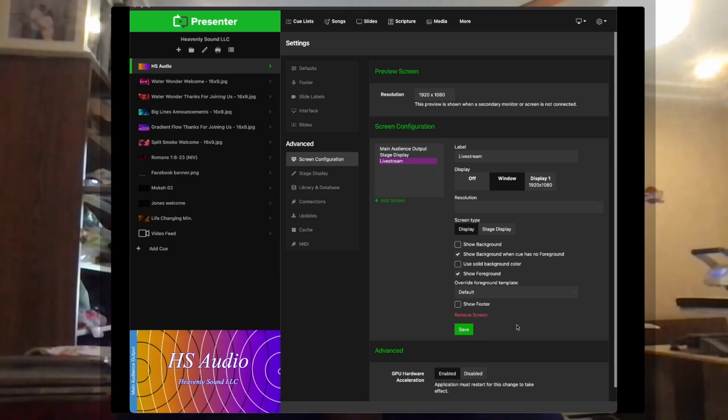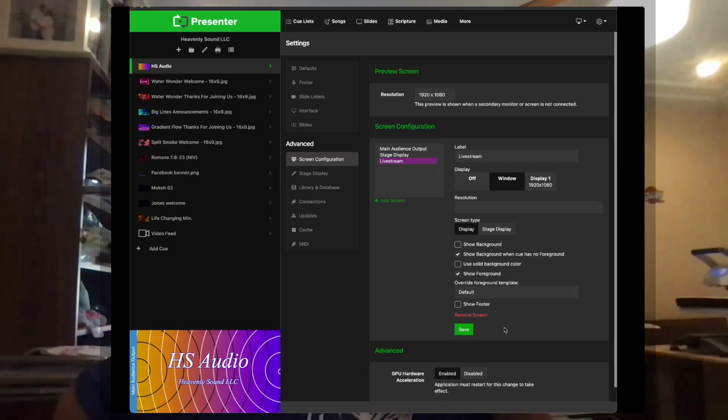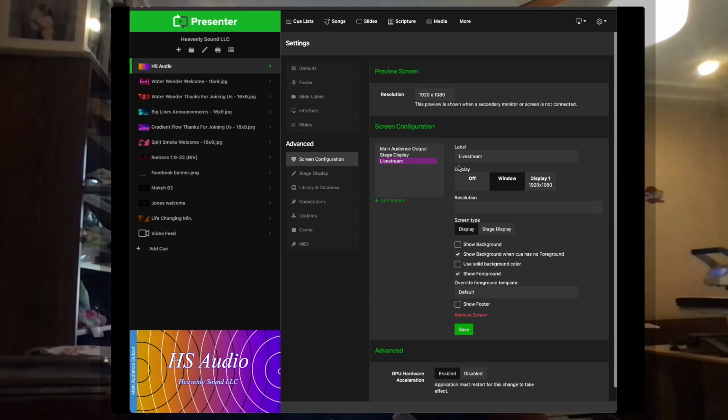So it won't allow us to do that because we only have the free account. Okay, all right. Then let me just walk you through what I got on mine then. Because that's the first thing you would do, is set up another screen configuration called livestream.